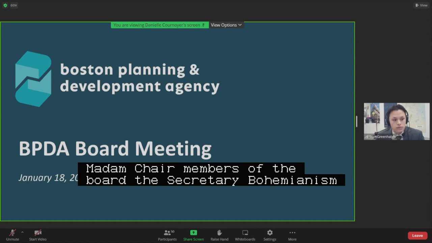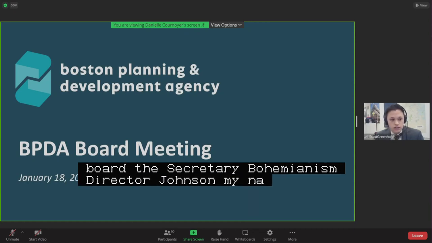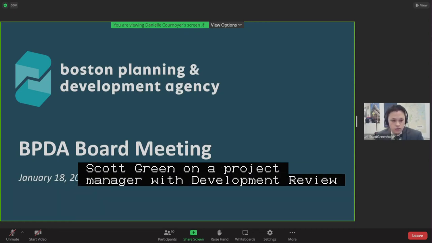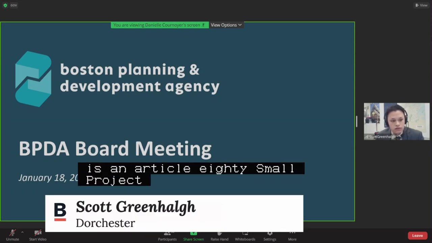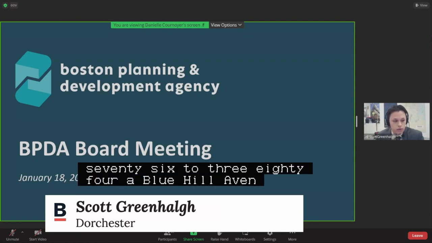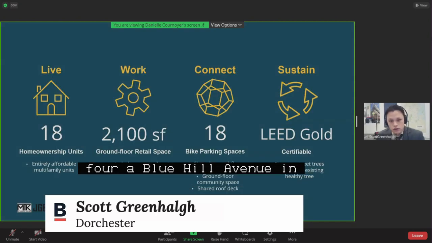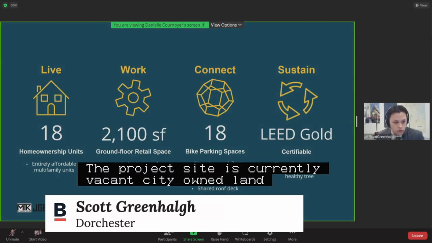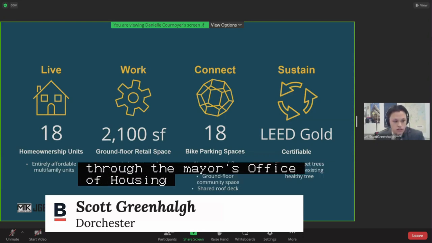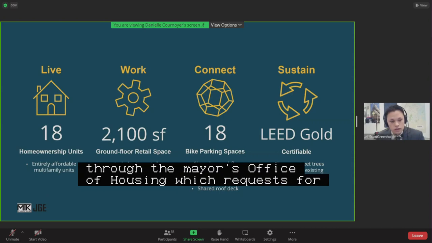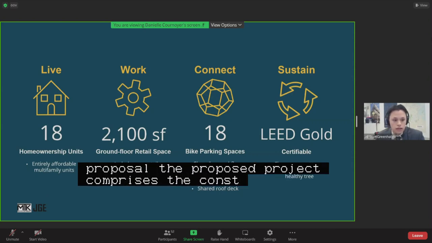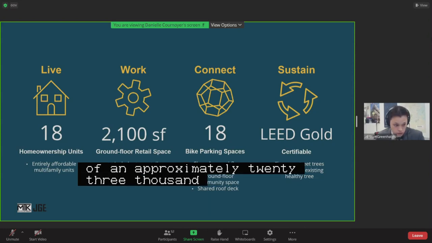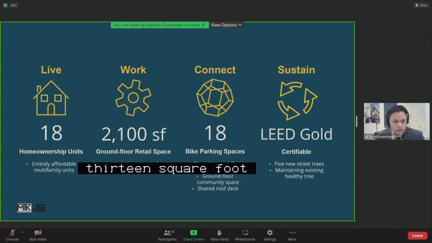The proposed project before you is an Article 80 small project located at 376 to 384A Blue Hill Avenue in Dorchester. The project site is currently vacant, city-owned land, and this proposed project came about through a Mayor's Office of Housing, or MOH, Request for Proposal, or RFP. The proposed project comprises the construction of an approximately 23,313 gross square foot residential building that will include 18 affordable homeownership units and 10 off-street vehicle parking spaces.